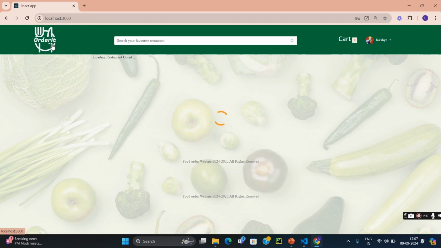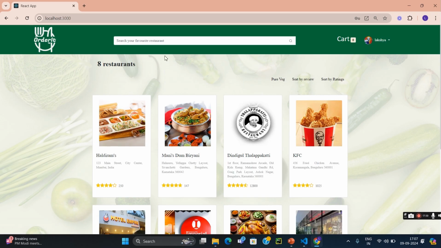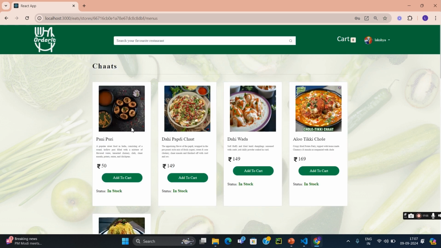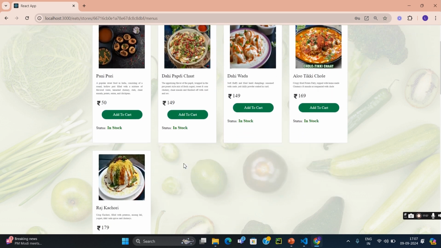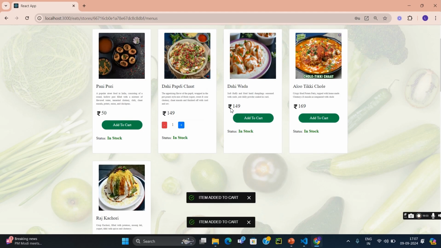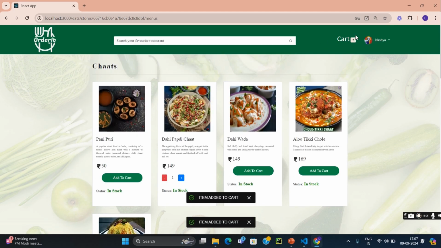Okay, now see the restaurant view. We have 8 restaurants only. I want to see pure veg, as I am only a vegetarian person. Okay, Haldiram. I want to eat Raj Kachori and Dahi Papdi. As we can see, two items are added to our cart.